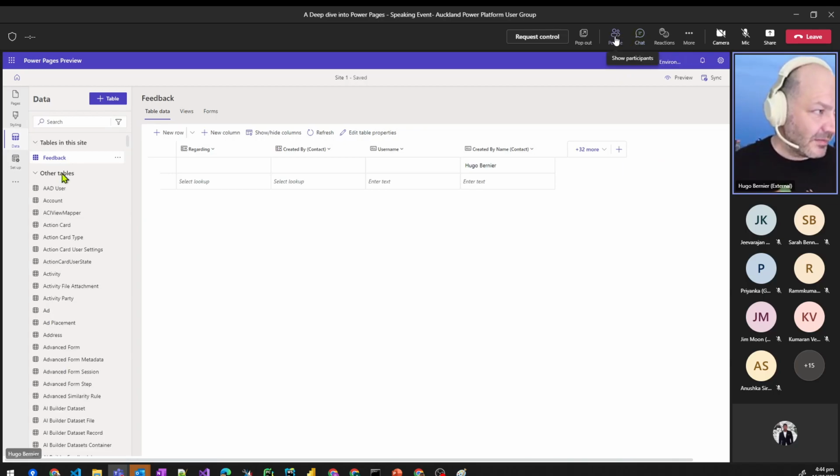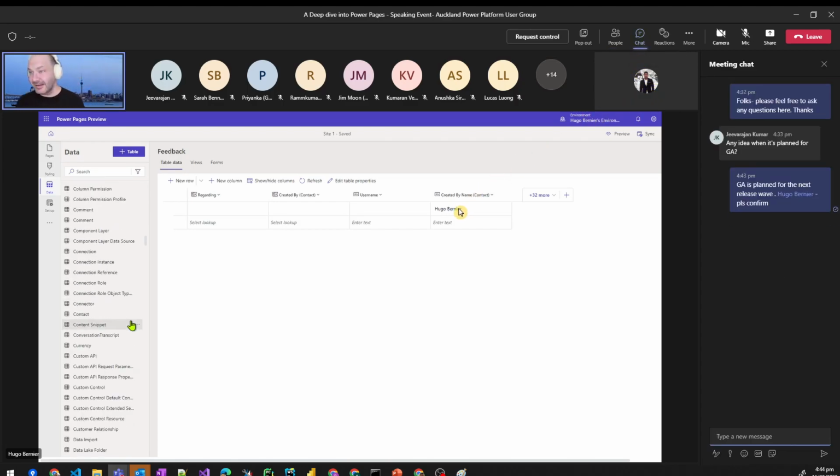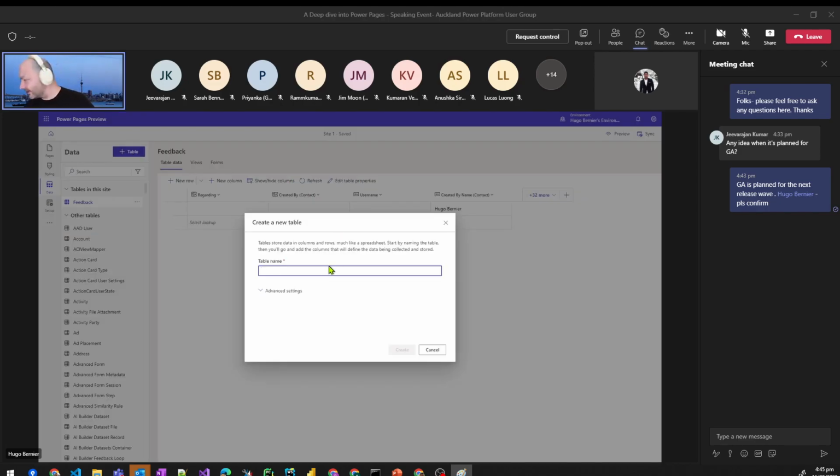In fact, you'll see that all the tables that are in my Dataverse environment are available here. Now, that doesn't mean that the data is actually available for people to see quite yet. And I'll explain that in a minute. But let's say we wanted to create a custom table here. Let's just say, I don't know, anybody have any suggestions? What kind of data we should be capturing? So let's just say we'll do a request for estimate.